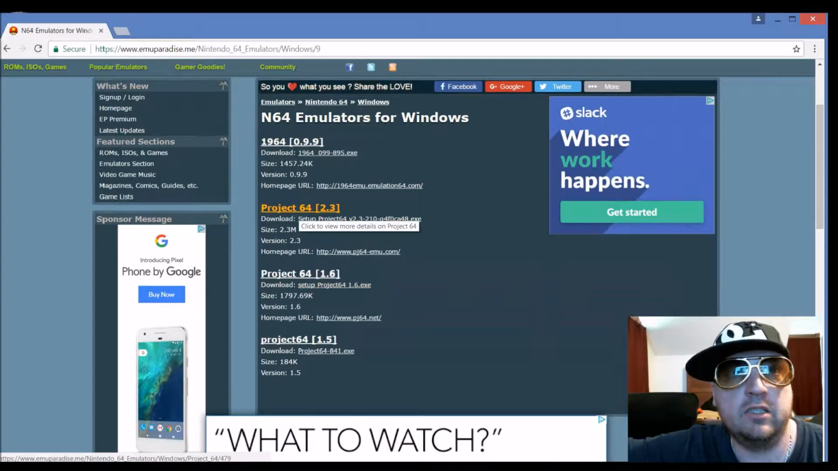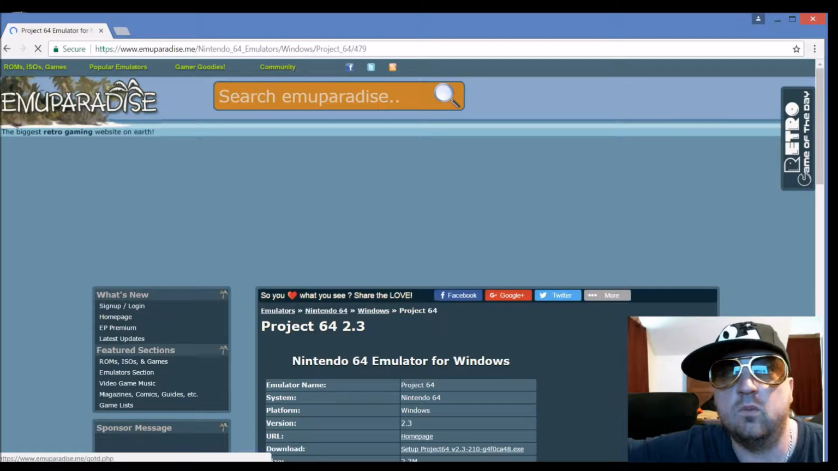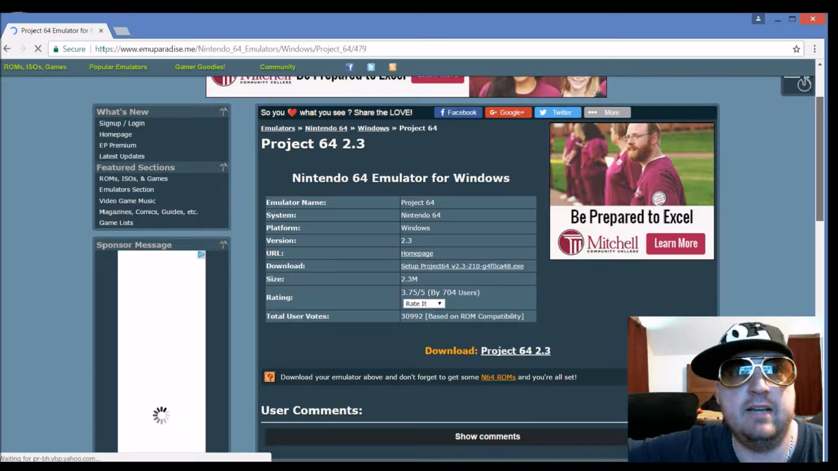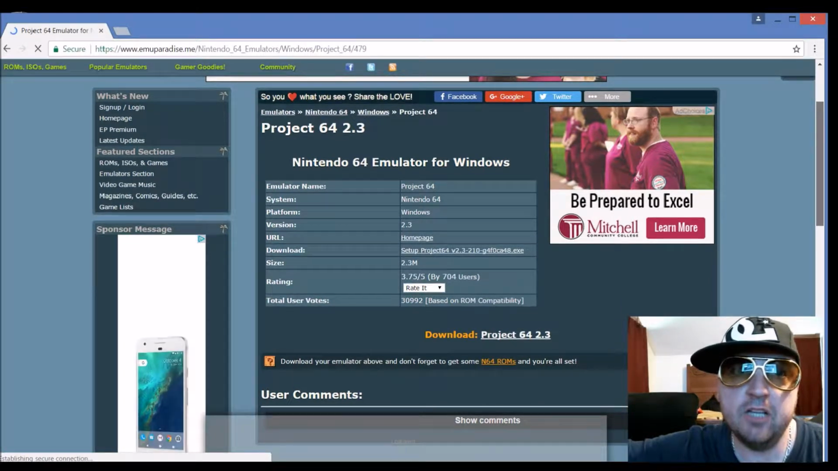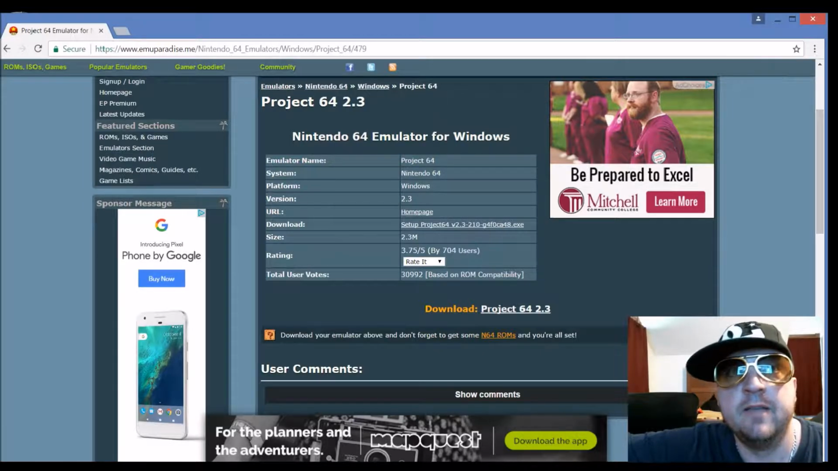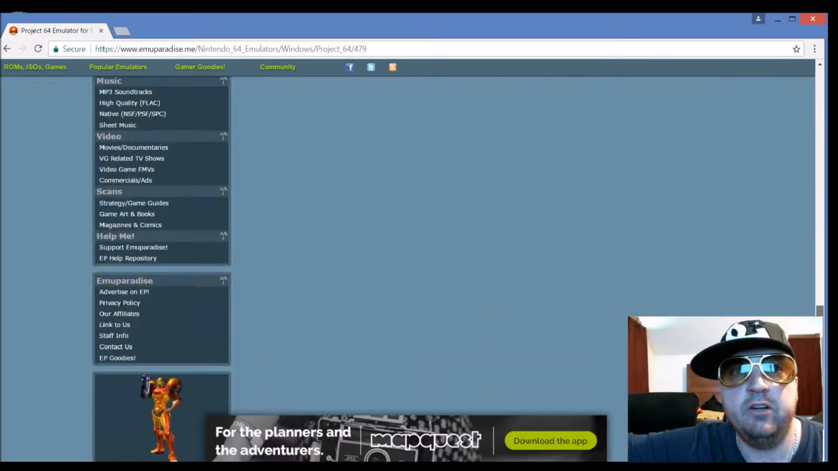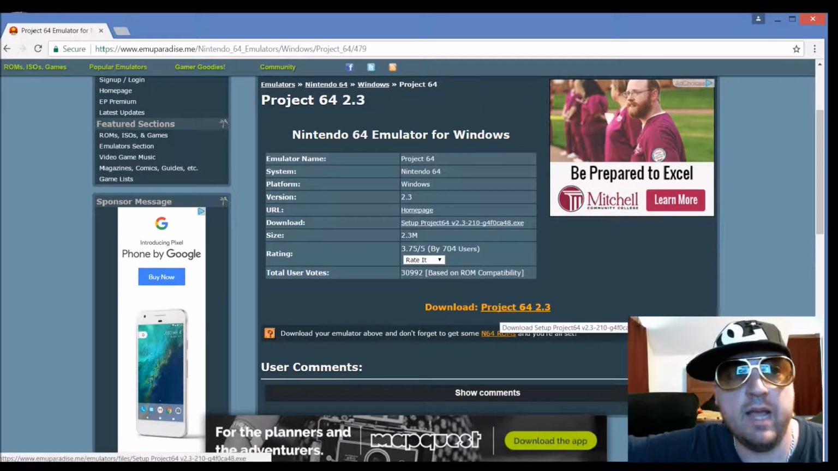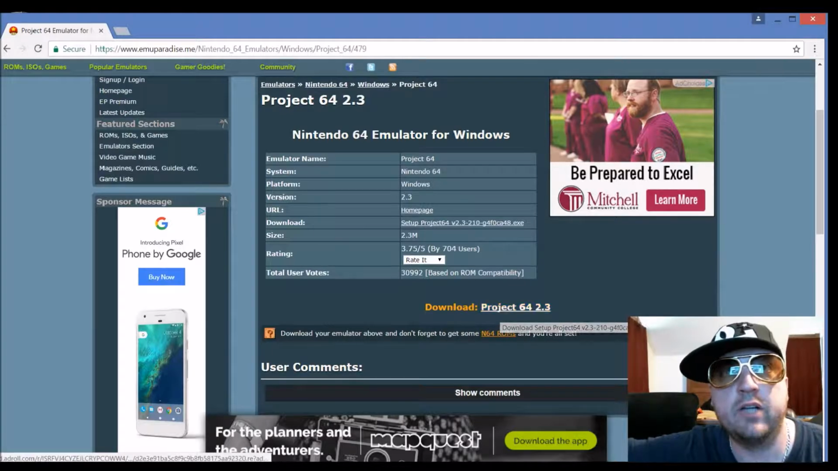You would double click on Project 64 2.3, and once you go down here, you can see that people have rated this 3.75 out of 5 out of 704 users. The reason is that there are some technical issues that are simple, and I'm going to go through those. It's really a lot better than that, but there are some technical things that you need to know about this. Then you would go down here and find the download icon and double click that, and this is going to download the zip version of Project 64 into your download folder.